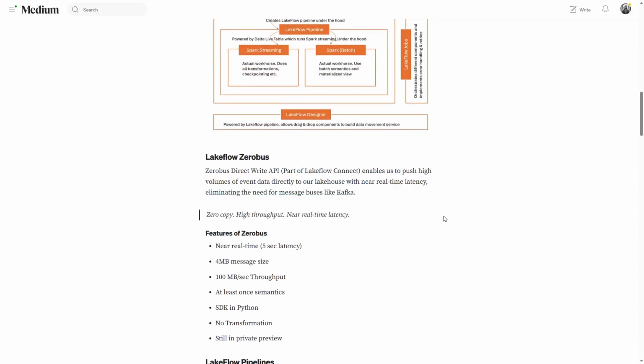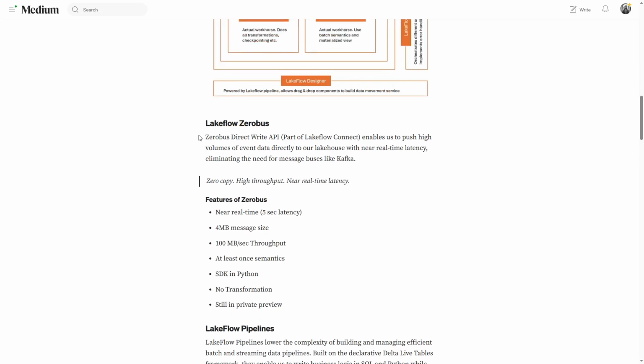Coming back to the components, Zerobus, as I was mentioning. Databricks didn't have any event bus kind of solution till now. If you had to implement something like that, you would rely on some external tool. For example, you would have to rely on Kafka, RabbitMQ, or other streaming solutions to consume data from and then bring it to the database system. But now with Lakeflow Zerobus, we have a direct write API available that we can use to push a high volume of event data directly to our lakehouse with near real-time latency.